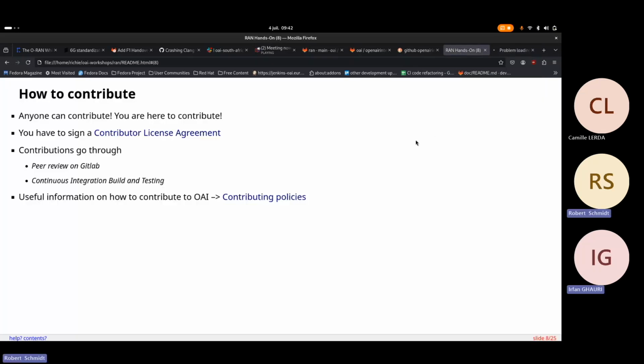Okay, thanks. So I said contributions go to peer review. Basically this just means you put this on the platform and somebody looks at it. There's also some testing, though obviously if you do some documentation changes, it's not that relevant. And yes, there's this contribution policies document.